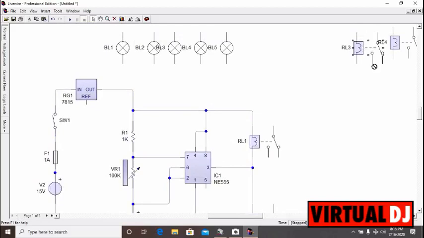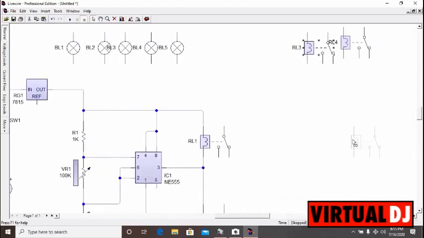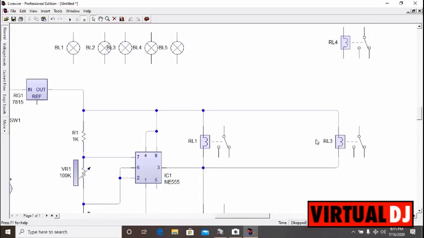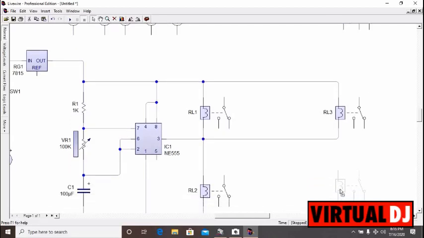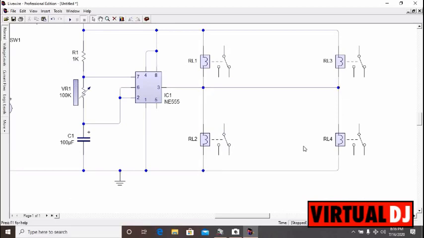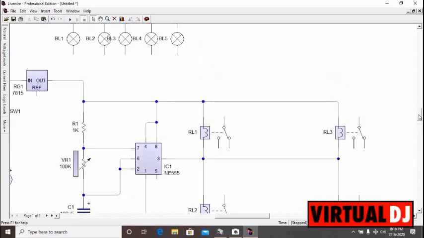So good. Then my relay 3, I'll be connecting it to the pin 1, the same pattern. Then the pin 2 to pin 3 to the output. So I'll do the same for relay 4 and connecting it to relay 2, then ground.